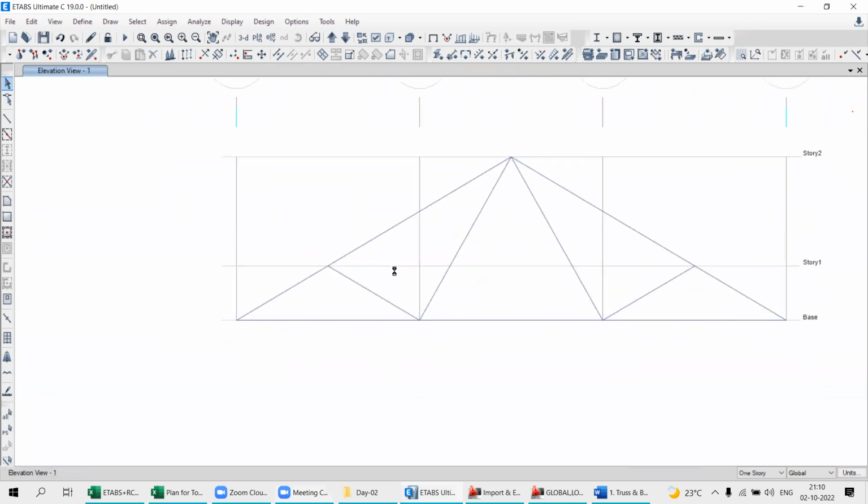Now with all of this, this is the concept of selection and deselection. Very basic and simple, but I'm sharing this for the beginners. For those who are looking at this ETABS software for the first time, they have a fear of doing all these things, so I'm trying to make it simple for them. These are all basic things you need to know.